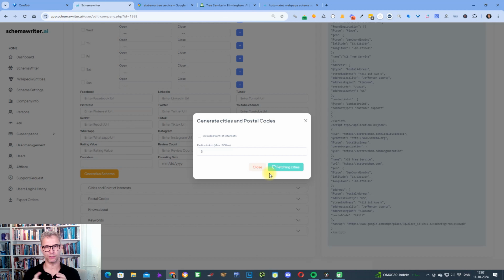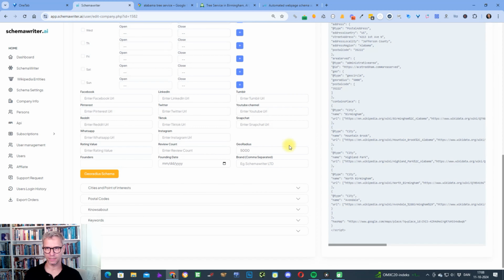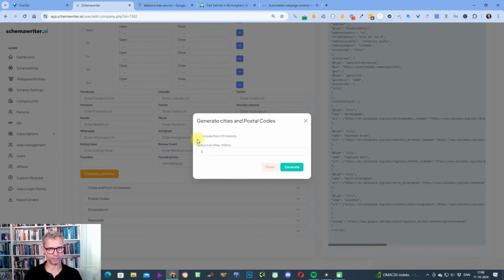What that will do is that, in a radius of 5 kilometers from the center, it will find the city names, and it will find the zip codes that are included in this area. And again, we're using the Google APIs to do this. And I actually forgot one thing. I forgot to include the points of interest. Let me try once more.